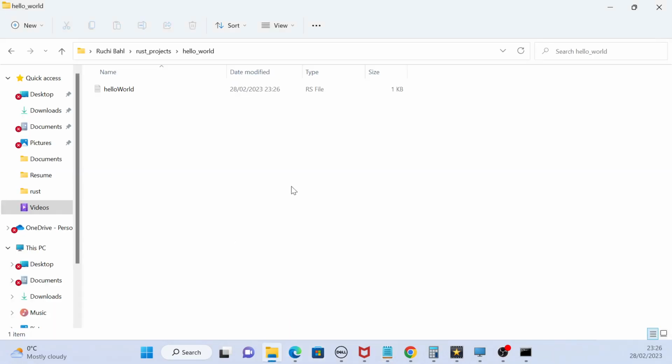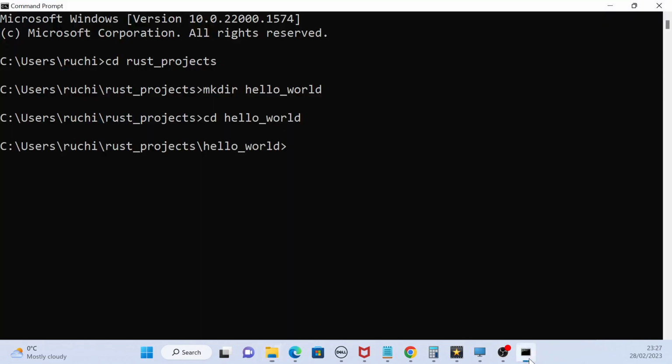Now if I go to the hello world directory, guys, you can see that there is only one single file which has the type rs. Currently there is only one file in this folder. Now how can I use this hello world.rs to actually print? There are two steps to it. The first step is to use the rustc command, so rustc and then hello world.rs.